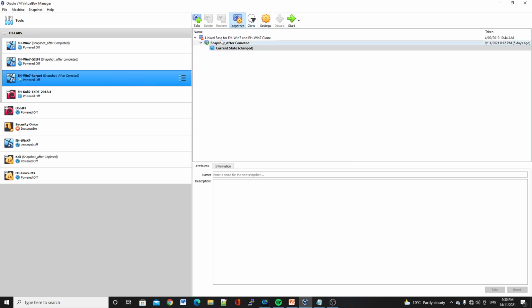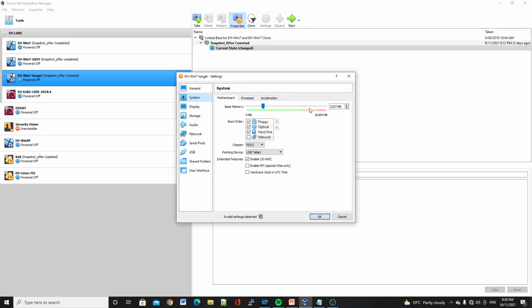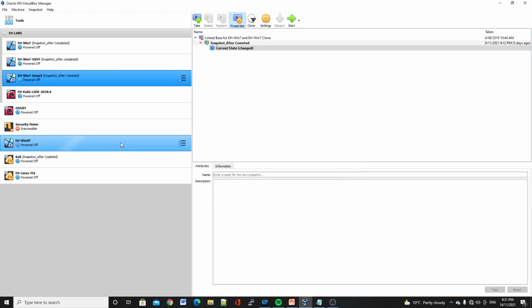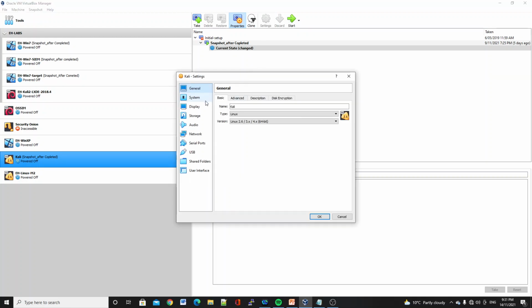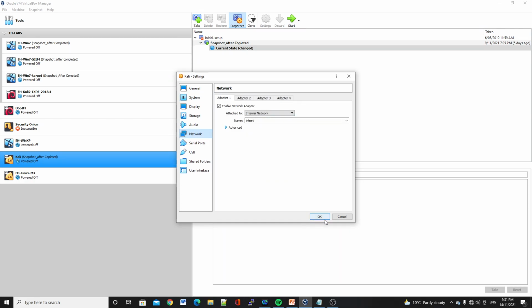Same for the target machine: I go to the target machine and do the settings first. System requires 3 GB RAM, and it's already allocated here, so that's fine. In network, internal network is selected already, that's fine. Now the Kali settings. In system, 2 GB RAM is required, and 2 GB is here. In network, internal network, that's fine.